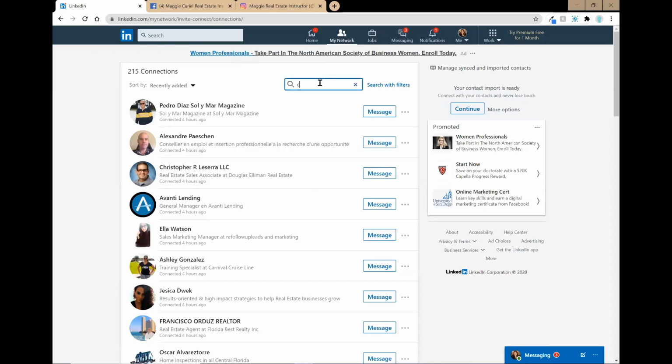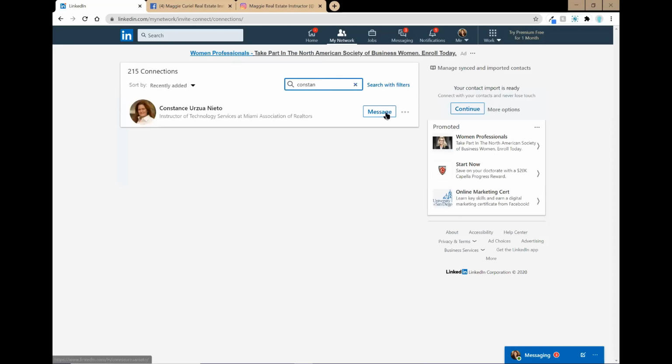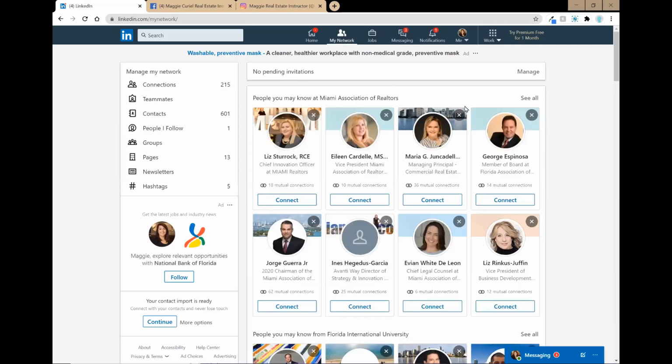So again, I'm going to use Connie as an example, or Robert. But here's Connie. I can just click on message and send her a message. Okay. So again, I was in my network. Your pending invitations are here, as well as suggestions for you. And then on the left, if I click on the connections that I already have, I can then select a person to message if I would like to message them directly.